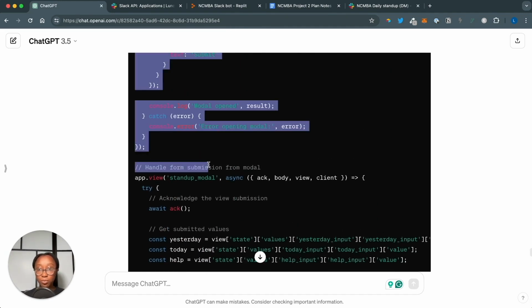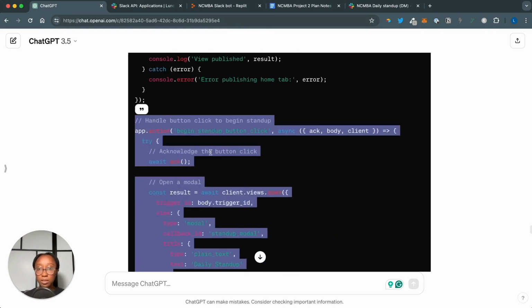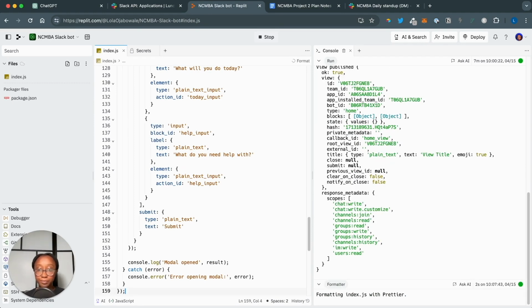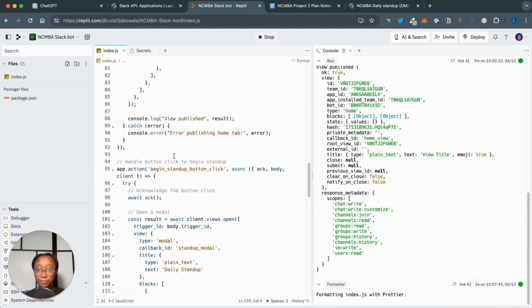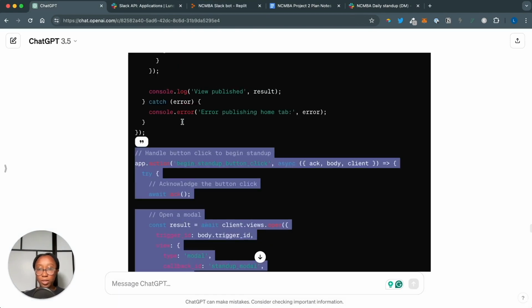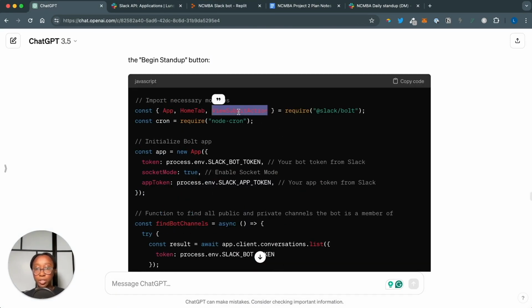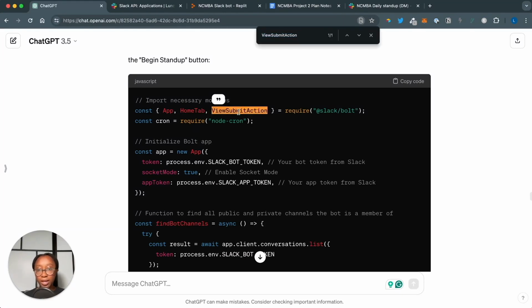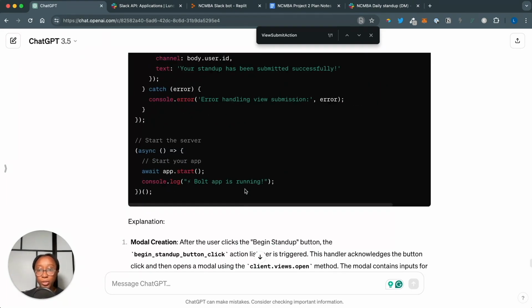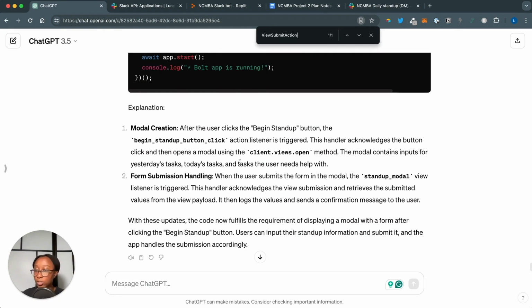We're just going to take it step by step here and only use the pieces on beginning the standup button click, because we have something else in mind. Have a callback ID. And then we're leaving out this view submit action. Even in this code, we see that it's only imported once. Imported, never used. So it's giving us some extra that we don't need, and we want to be cognizant about that. Again, one of the clues that it is extra is that view submit action is not even mentioned in the explanation.